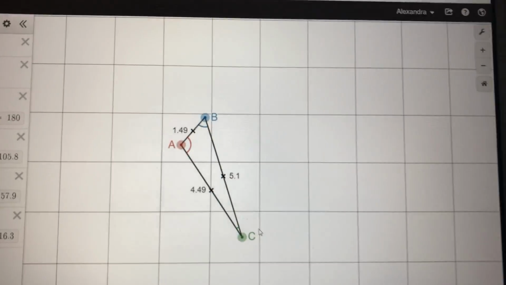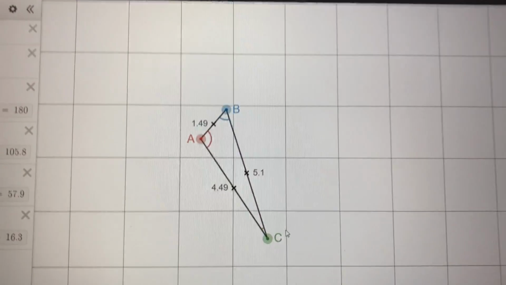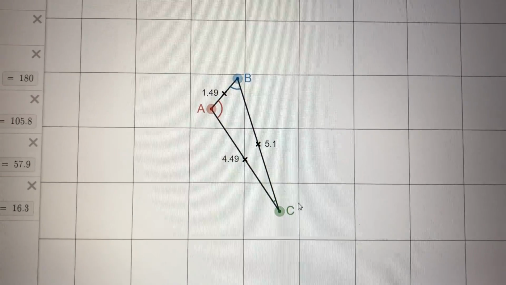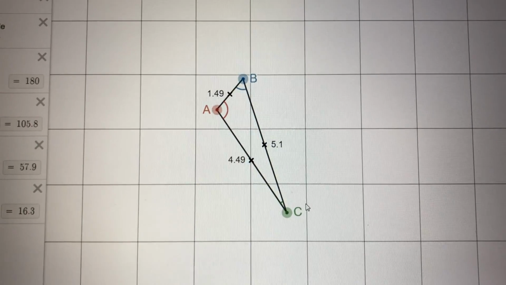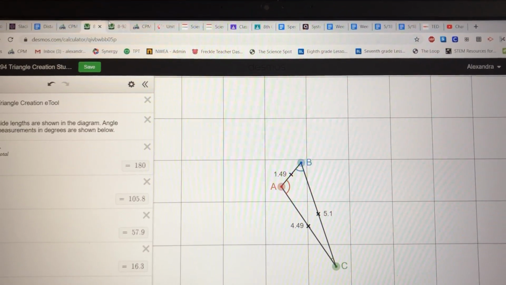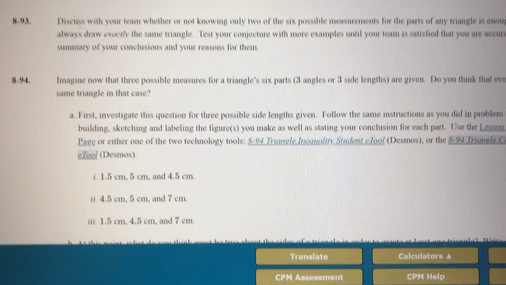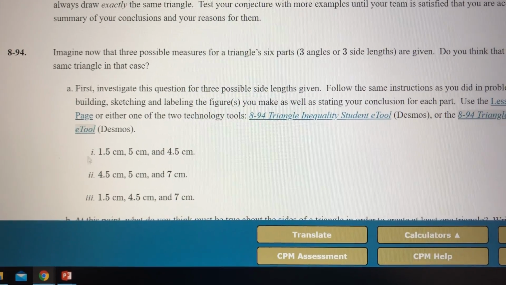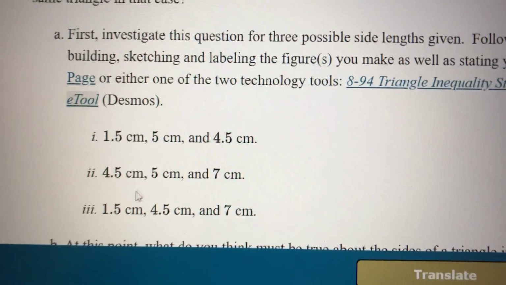So it's another skinny triangle. It looks pretty much the same as that other one. It's just pointing a different direction. So I would conclude that those look like the same triangles to me for this little part. Okay, let's try the next one.